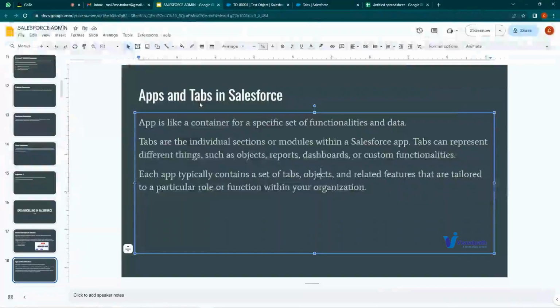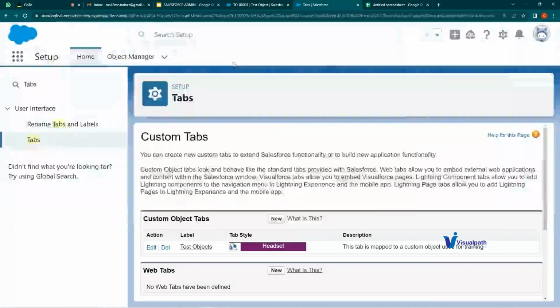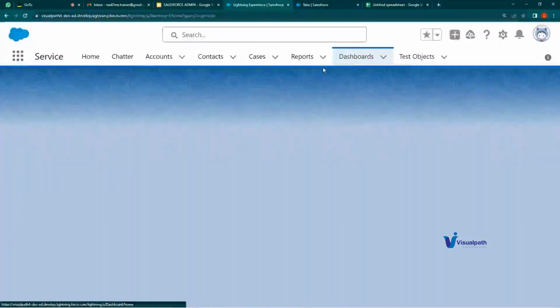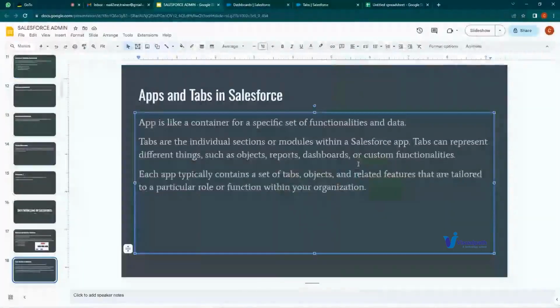So what it is written here, tabs are the individual sections or modules within a Salesforce app. Tabs can represent different things, as we saw, right? Object, reports and dashboards are also kind of an object which we can use, which we will also see at a later point of time. But if you see here, reports and dashboards, these are also there. And then our custom functionalities. Custom functionalities means if you are coding something and if you want to show that as a tab, that also you can do.